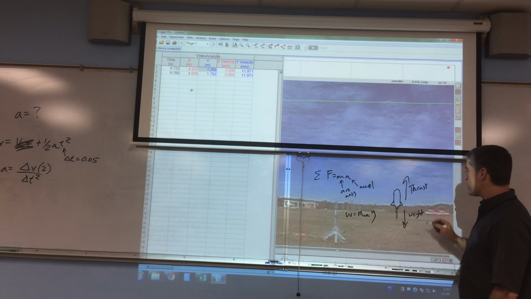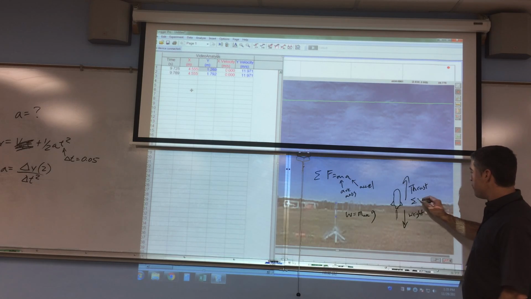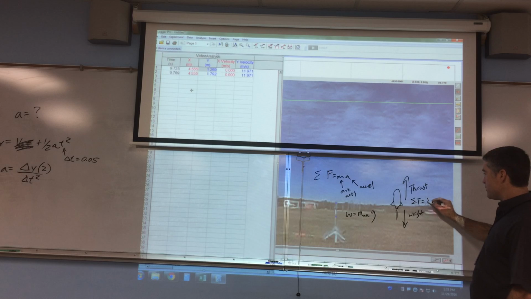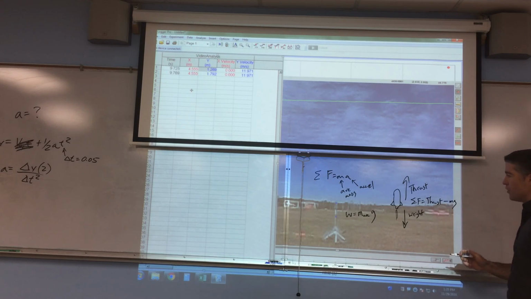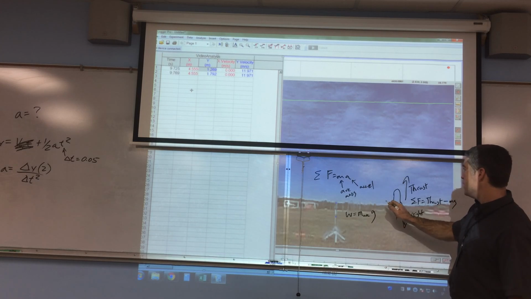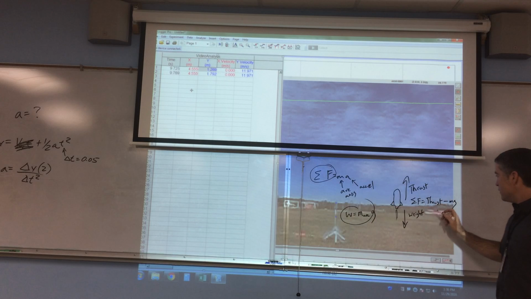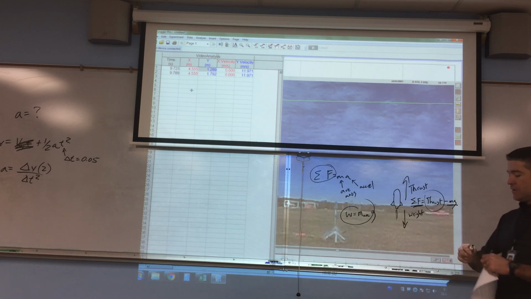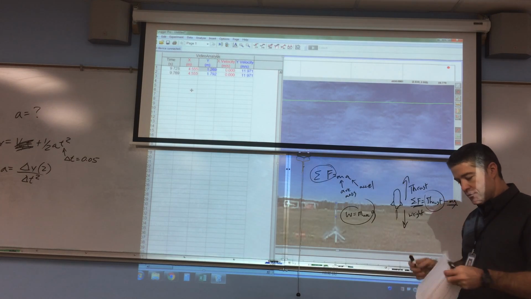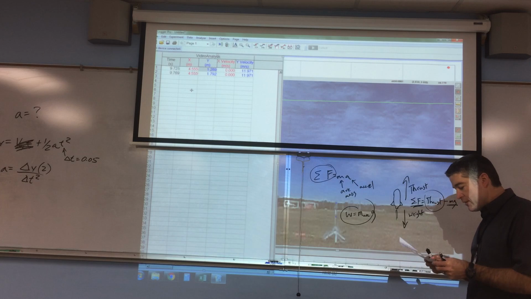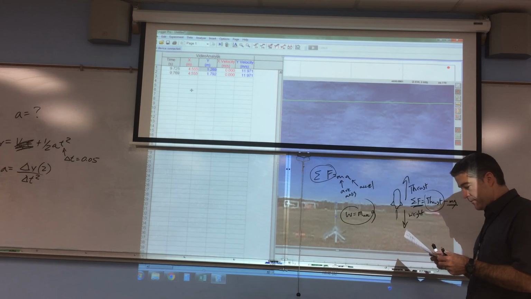So we're approximating things here. And then the net force equals the thrust minus the weight. So if you've already calculated the net force and you've calculated the weight, we've got this and we've got this, you can solve for the thrust. So just do a little bit of algebra there. And then that takes you to number 9.